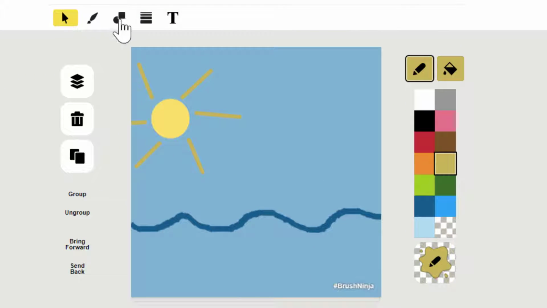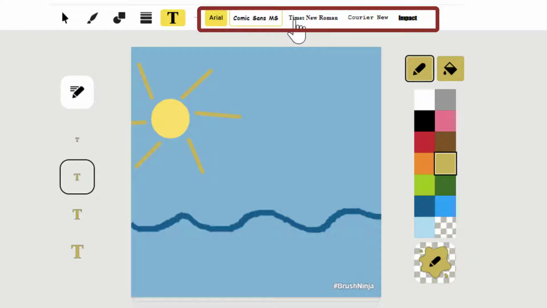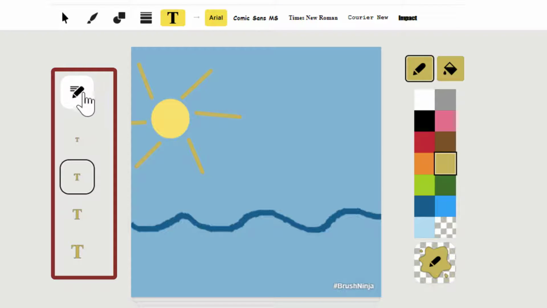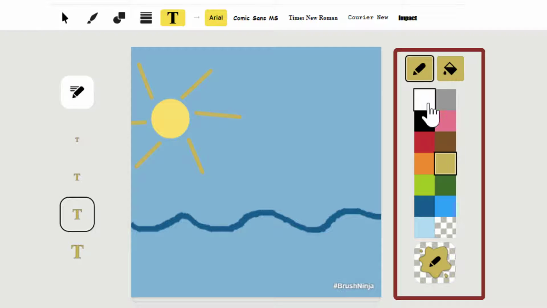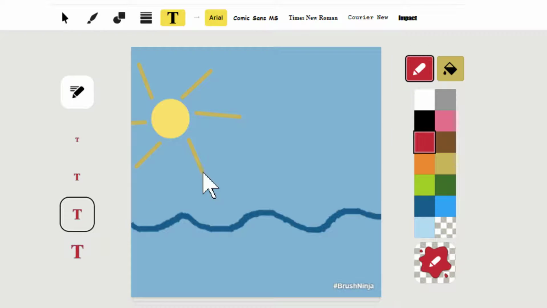So the last tool along the top that we're going to look at is our text tool. If I click on text tool, along the top I have different font styles. Along the left indicates the font size. I'm going to make mine a little bit bigger for this. And along the right is our color for our text. Let's make that red so it pops out.